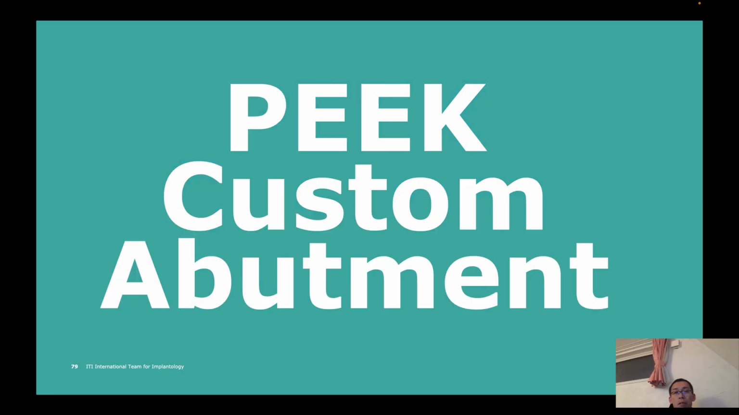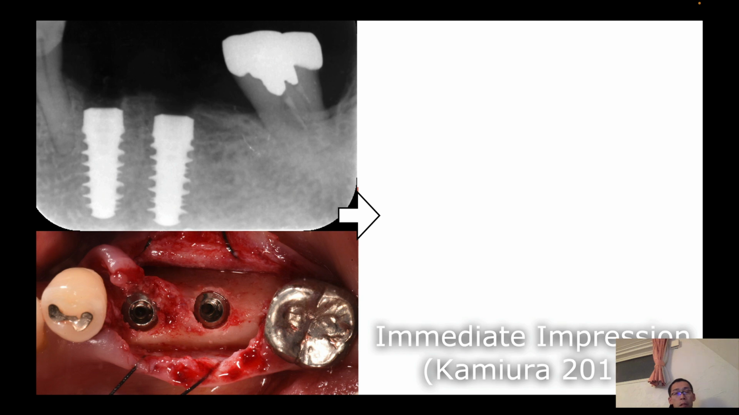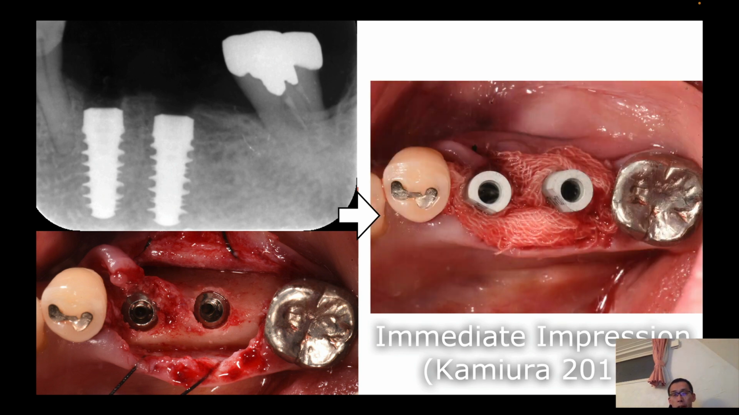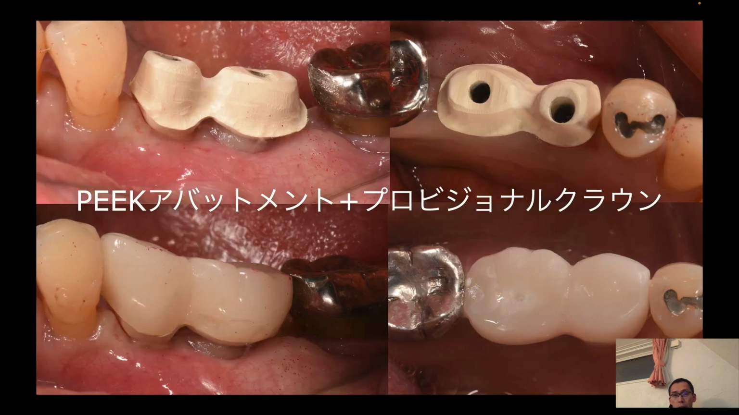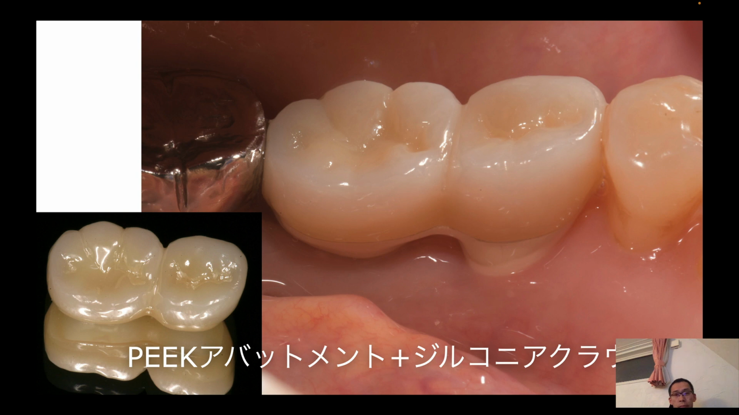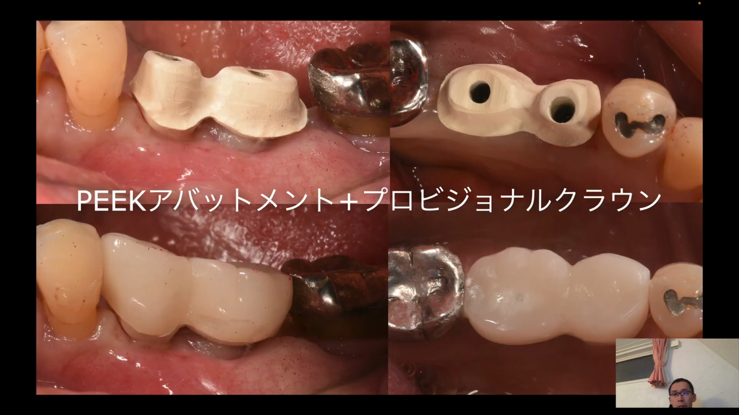You can see the PEEK custom implant abutment. In this case, two BLX implants are placed in the posterior mandible. We take an immediate impression with an intraoral scanner at implant placement. And the same day, we make a custom PEEK abutment and set it in her mandible. And finally, we placed a zirconia crown on the abutment.